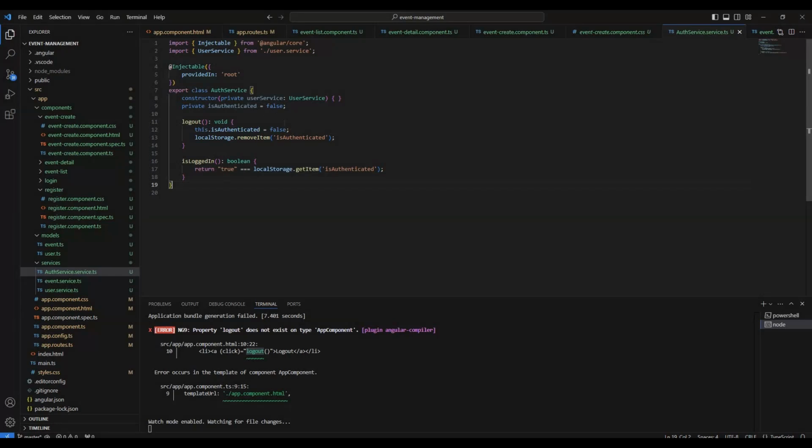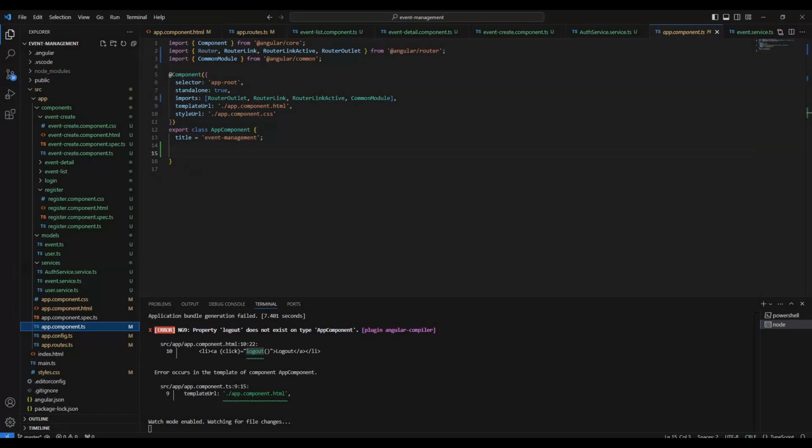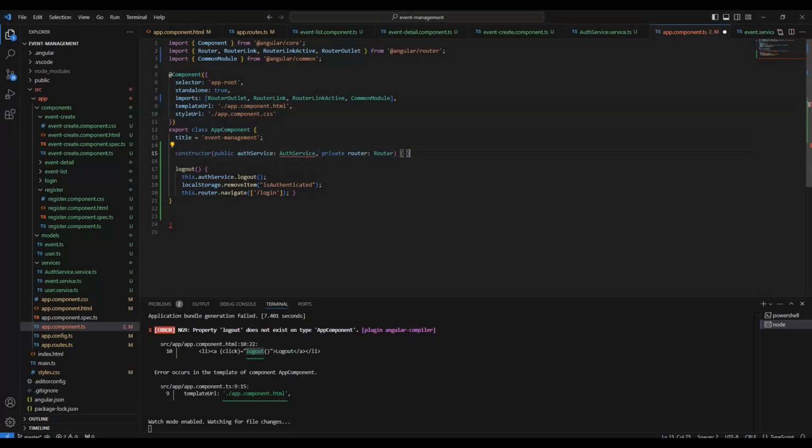So how are we checking this? We have just checked the local storage, and we are getting this value. If it is true, that means the user is logged in, and on logout we are removing the item from the local storage. Okay, so now in the app component ts file we need to add this logout feature. So here we need to, in the constructor, use this auth service and router.